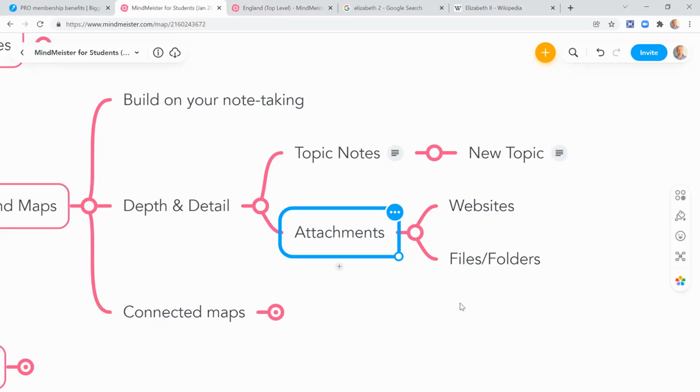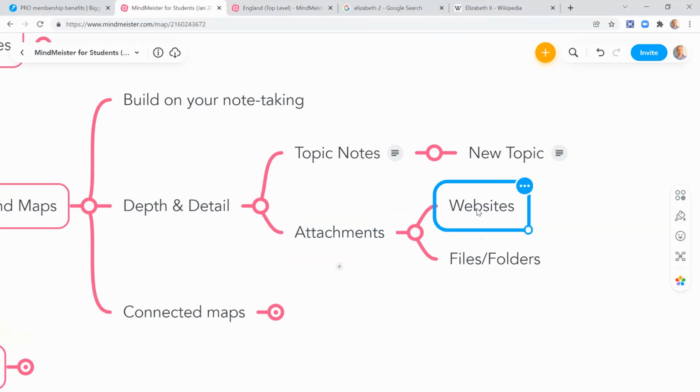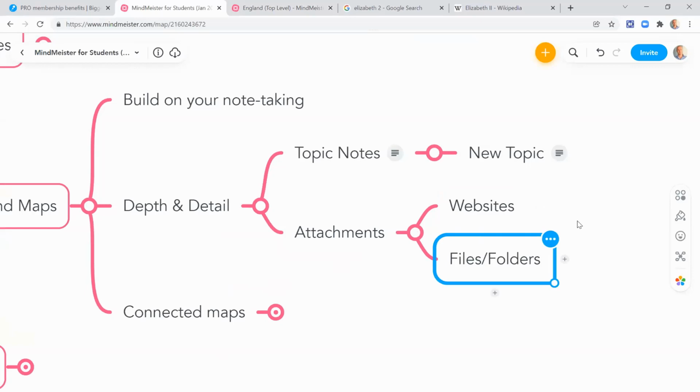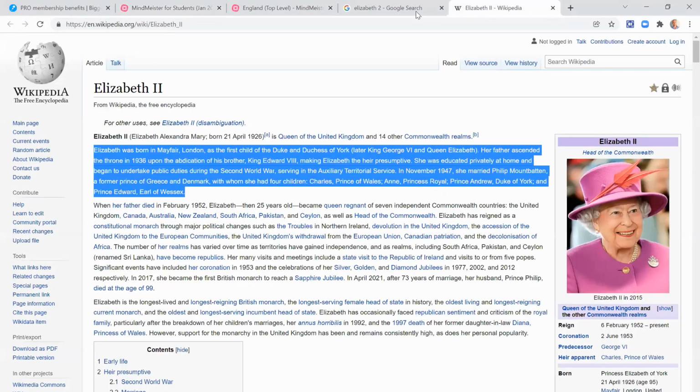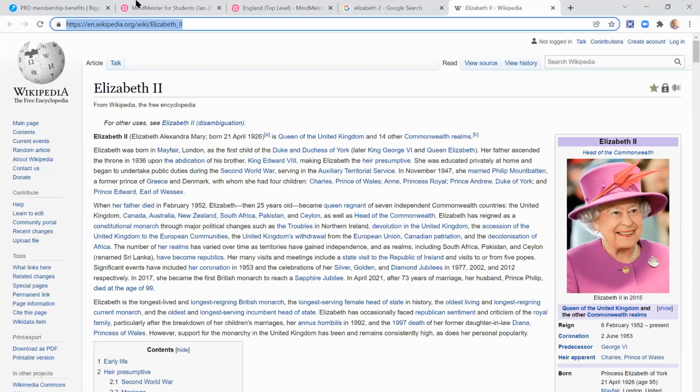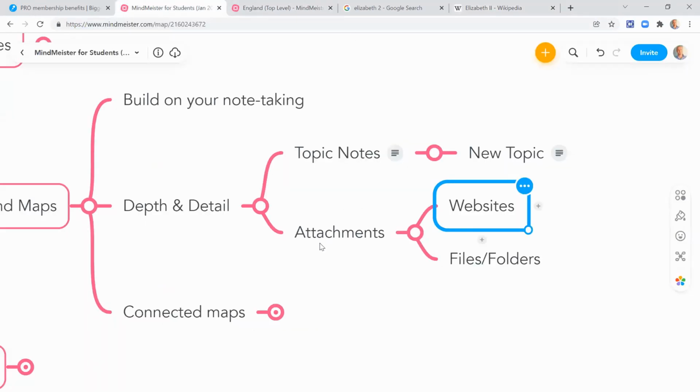Now, this is a great way when you're doing research, and again, you might want to pull in depth and detail from other sources into your mind map, without necessarily building out too much information in the mind map itself. So attachments you can use in MindMeister to link off to websites, to files and folders, or to other mind maps, as I'll show you in a moment. So for example, let's use our Elizabeth II Wikipedia page again. Let's just copy that URL up here in the website. Let's just copy that link, come back to our presentation mind map and say, let's add an attachment, and then just paste that link into there.